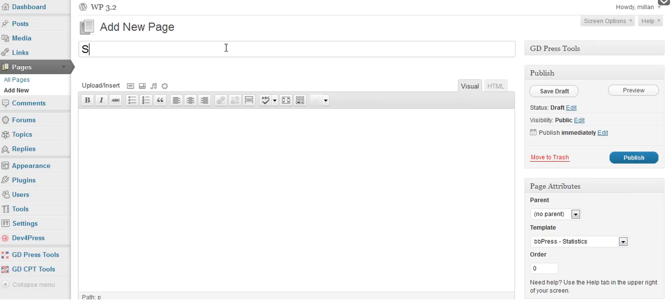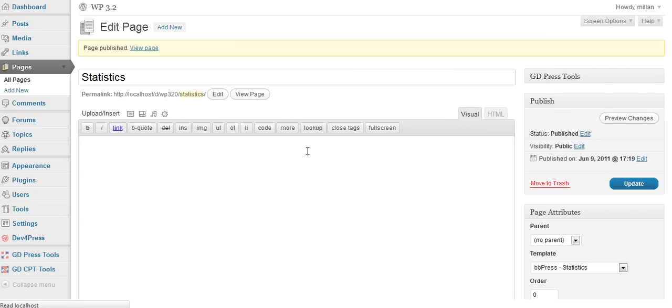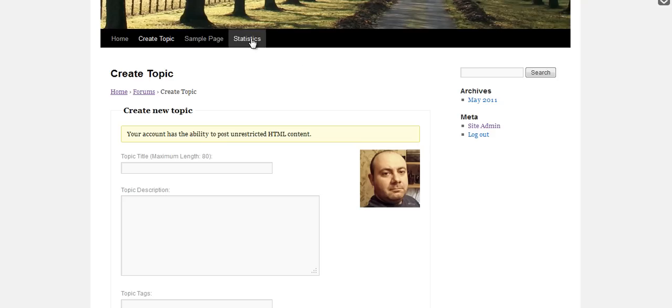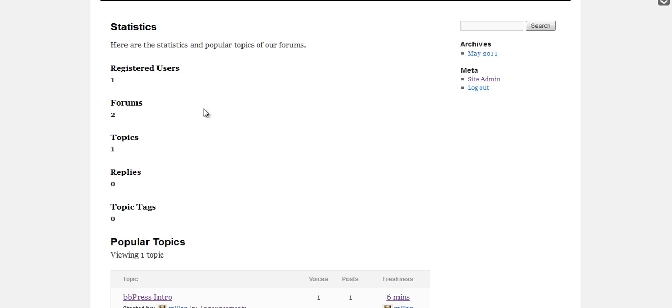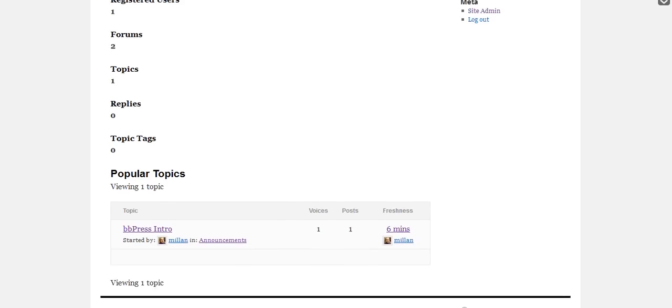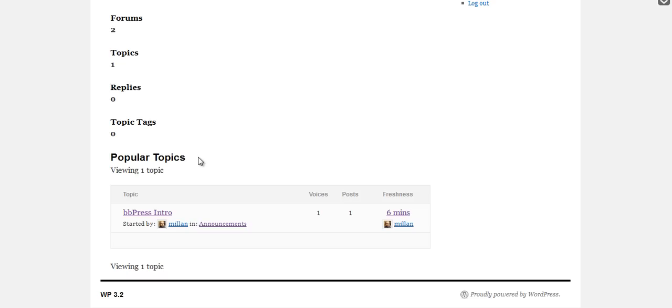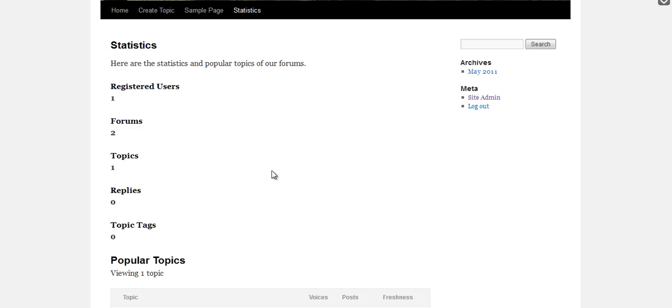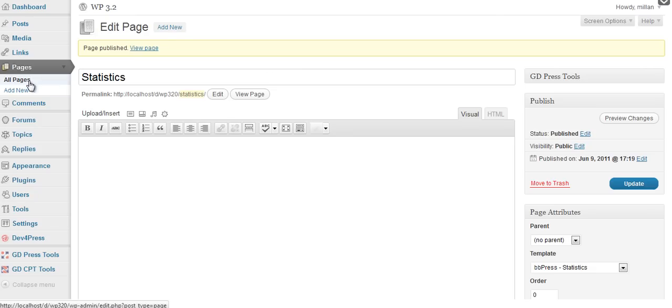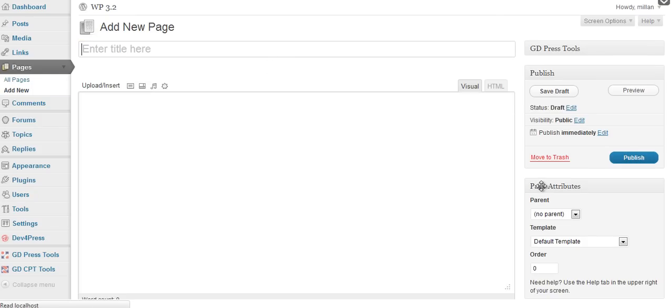Statistics template. Here it is. Will display basic forum statistics, including number of users, forums, topics, and things like that, and the list of popular topics in all the forums. Pretty basic template for this, but you can get a short overview of what's going on in the forum. We can add another page.